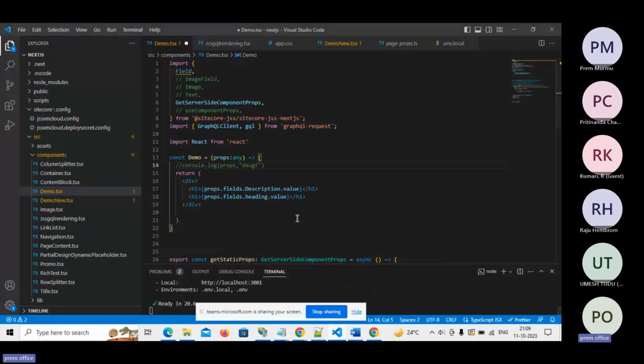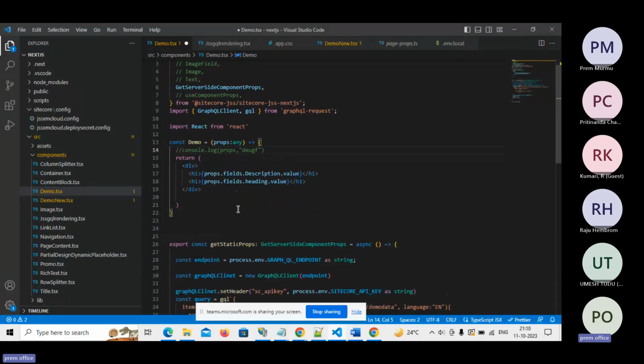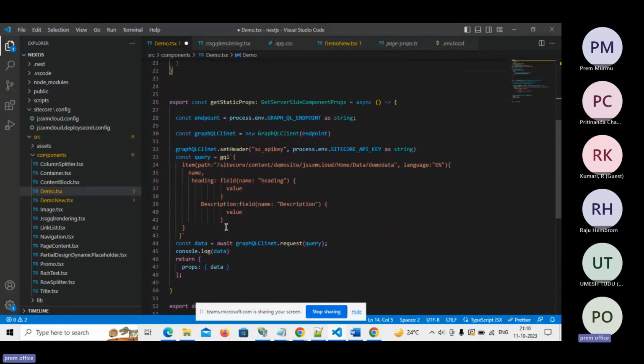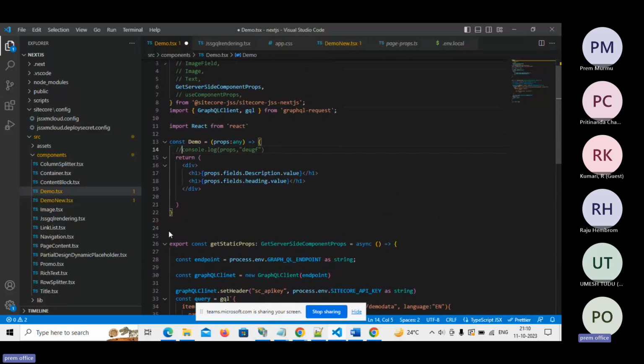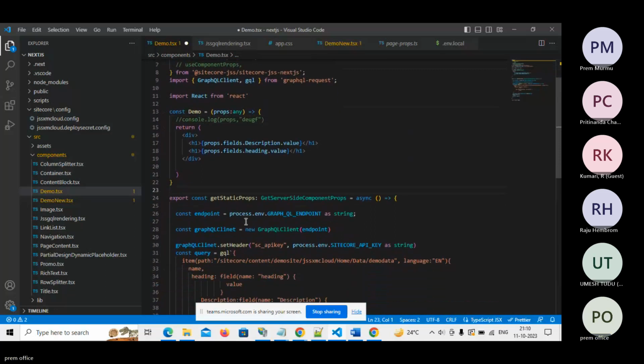Let me show you the code structure that we are going to do. I was just trying that. Let me first explain the code, so that you can understand it.